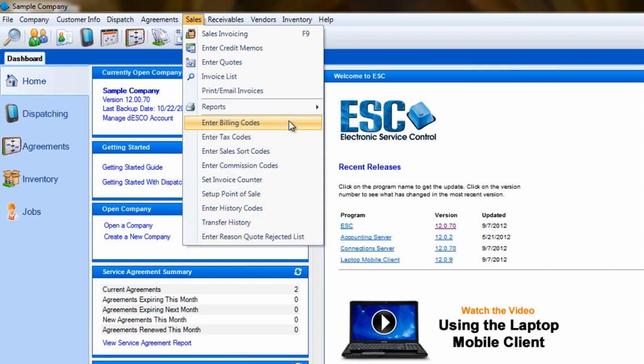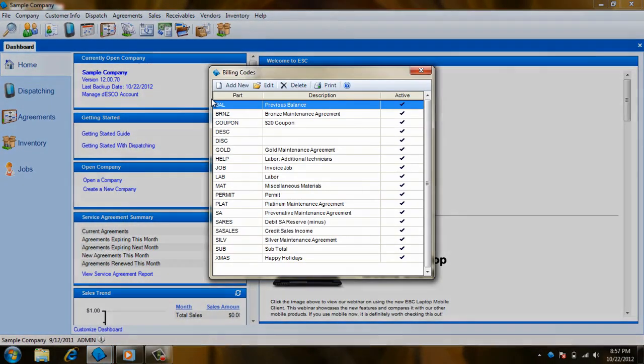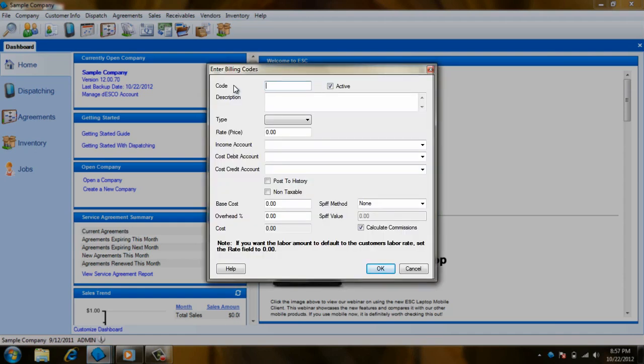First, we will start by setting up billing codes. We select Enter Billing Codes, and the pop-up window will show you all current billing codes. To create a new one, select Add New from the top. This is where we enter the information required to set up a billing code. The type allows you to set what the billing code is going to be used for.